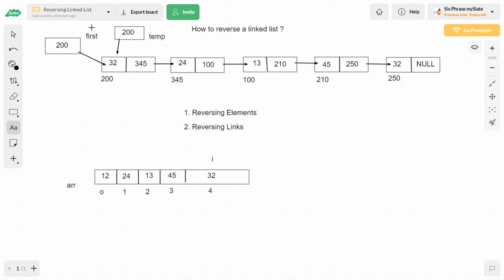After replacing with 32, now again move your temp to the next node, and I you decrement now, not increment. So I is decremented to come here to the third index. Temp has to store the address of the next node, which is 345. So it is going to have 345, and this is going to point to the second node.